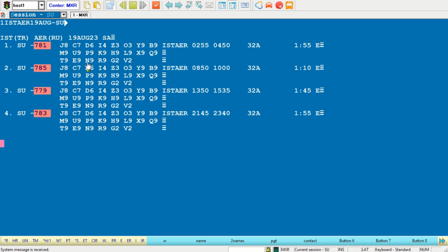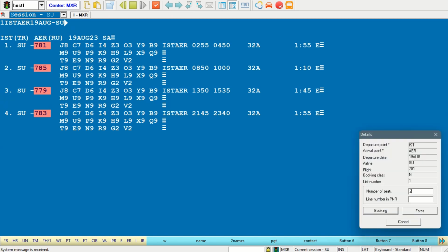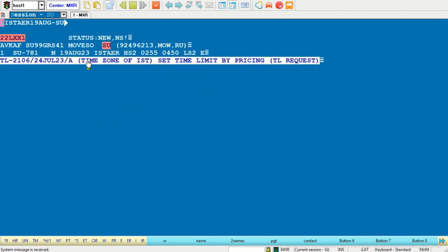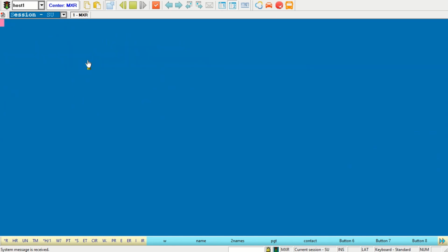It will be N booking code and 2 seats. Then let's add passengers, real passenger and cabin baggage. For cabin baggage, it's important to follow the instruction.